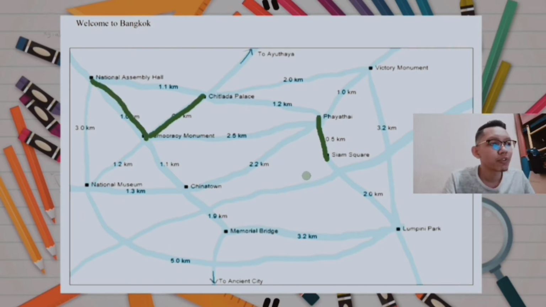And then I will select from Payatai to Victory Monument, which is 1.0 kilometer for the distance. And then I will pick from Democracy Monument to Chinatown, which has the smallest distance, 1.1 kilometers, and I will highlight the route.